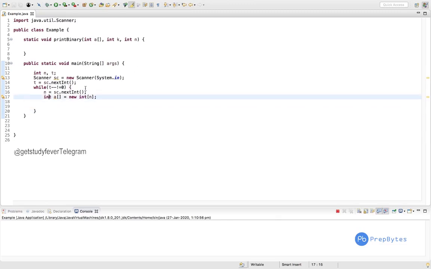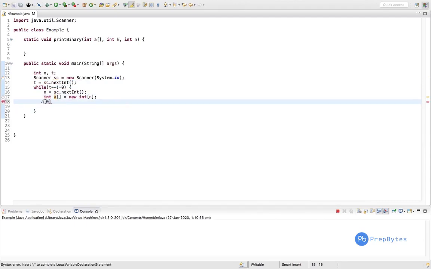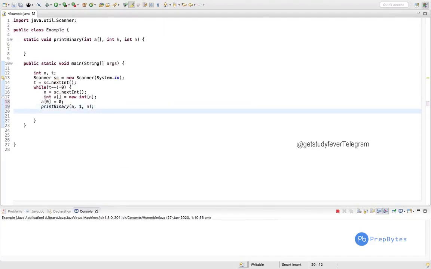So we have already taken t as input. We are running the loop t times, and we have taken n as input and have created an array a. Okay, now let's just go ahead. So what we decided was that we'll fill the position 0 with 0, and then we'll call the function. So here the function is print binary. I have already written the skeleton. We have print binary, so here we have a as a, k is going to be 1 and n is as it is. Okay, this is one thing, and then we decided that we'll first put 0 and then we'll put 1.